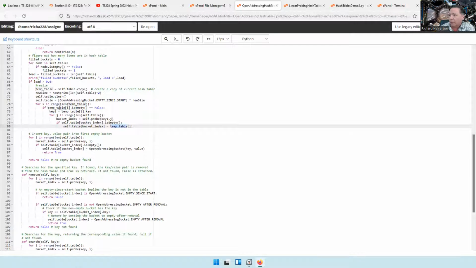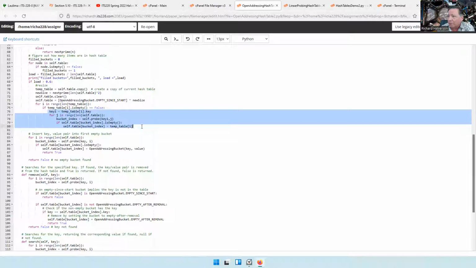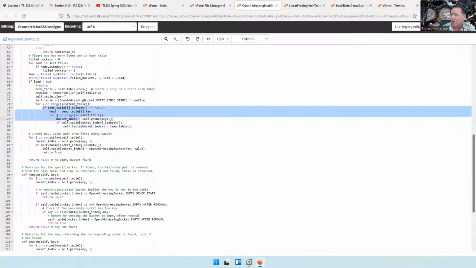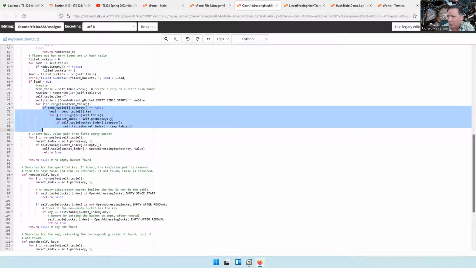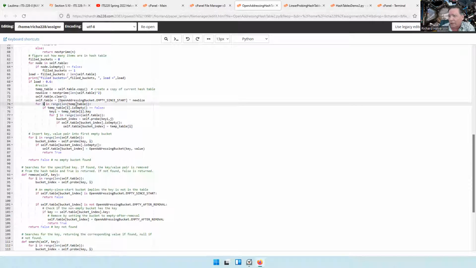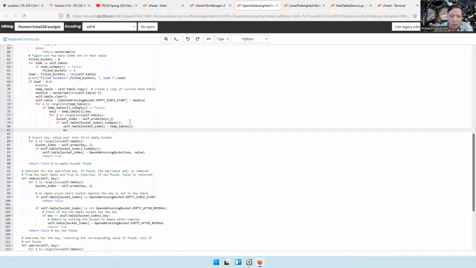So now this temp table thing. It's going to loop through all of the locations in the table. And if there's something there, then it's going to hash it into the new table. And once it's hashed it into the new table, it can exit the current for loop and go to the next one until it's looked at every single bucket in the table to see if there's something there. So right after this, we can just exit or break.